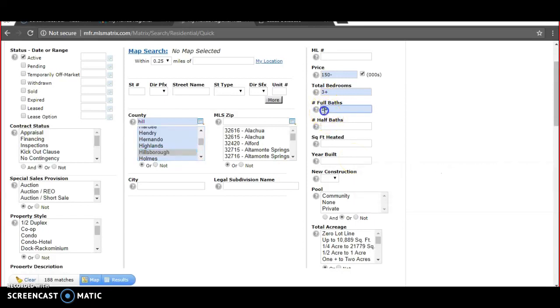So let's say 2-bath. 188 down to 126. Let's say instead of 150, let's do 100, since the client was initially inquiring about a property listed at 73. So we're going to say 100,000 would be the maximum. Then it's down to 29. Now, if the client says, well, I wanted to have a private pool, then let's choose private. And it's down to 1 match.